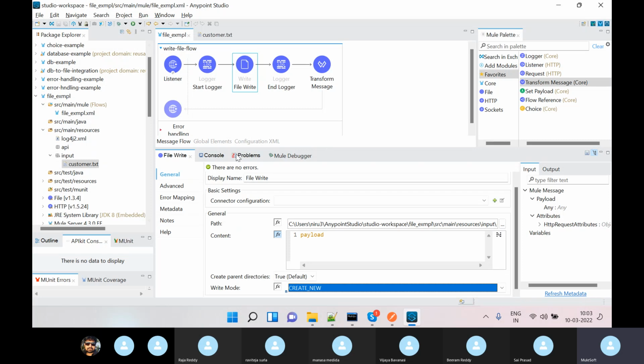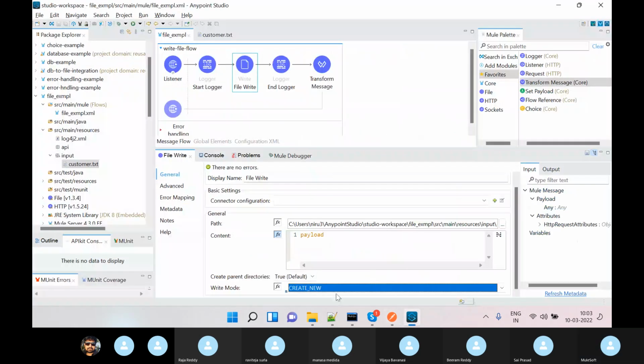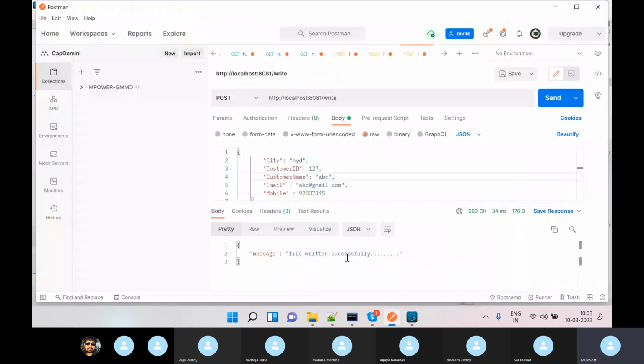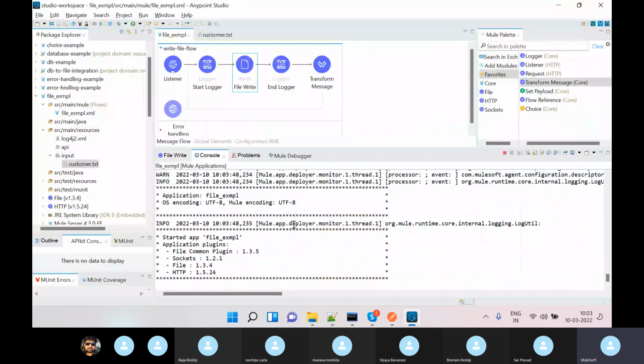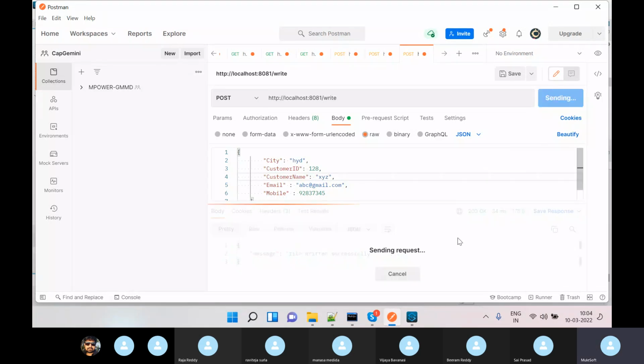Create new will not be required that much always. So I'm sending the request. Is it deployed or not? Yeah, deployed, right? I'm sending the request, 1 to 8, I'm sending XYZ. So let's see.